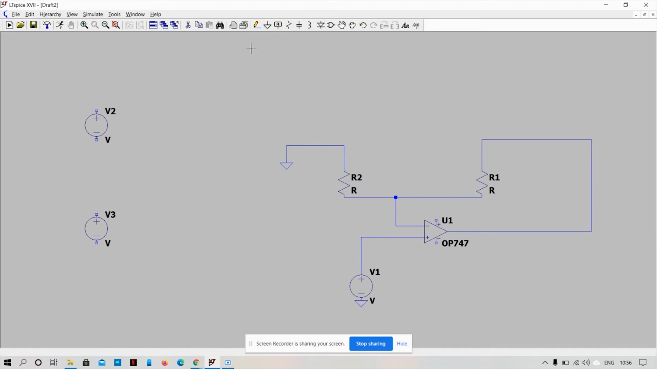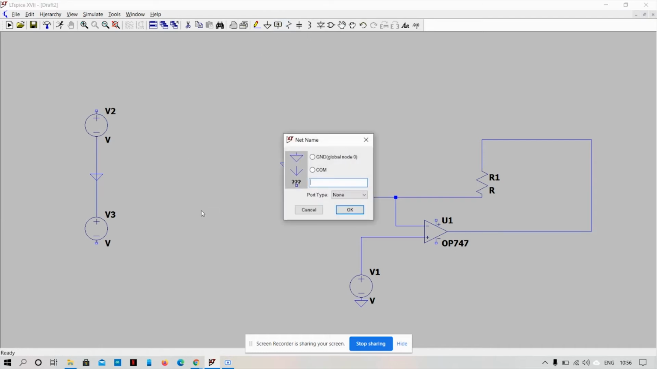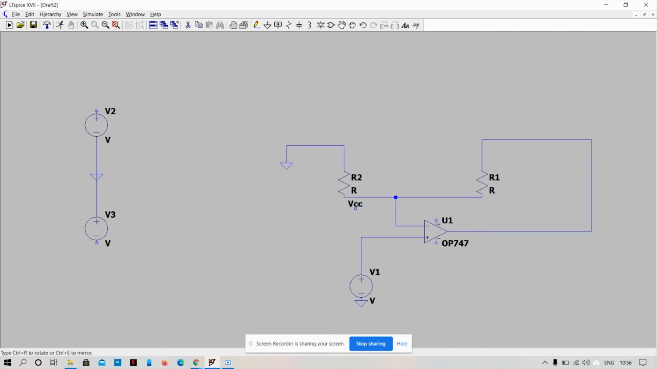Okay. Then another ground. Then connect this. Done. And then we have to label this. So go to this A written thing, which is label net. Then write VCC. Press OK and place that here and then click it.